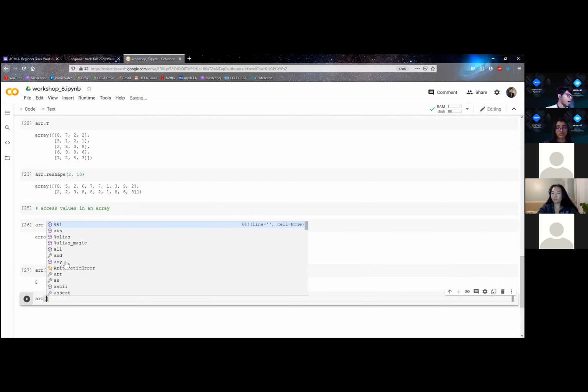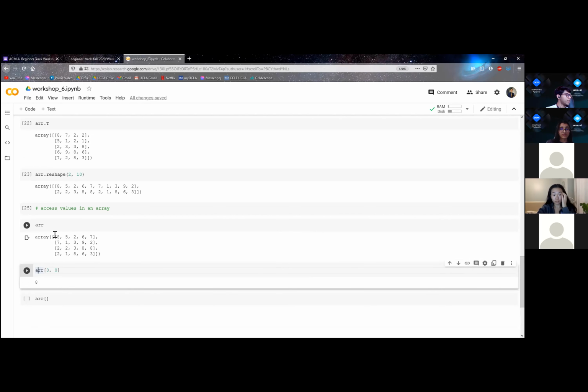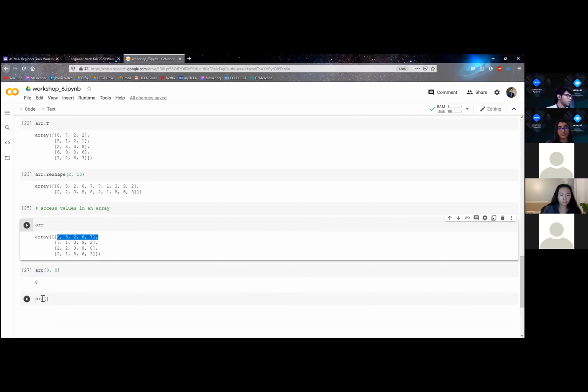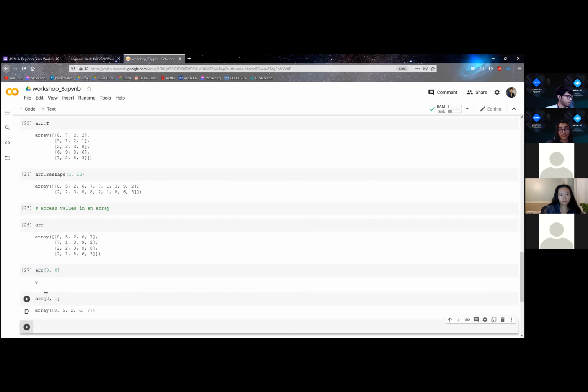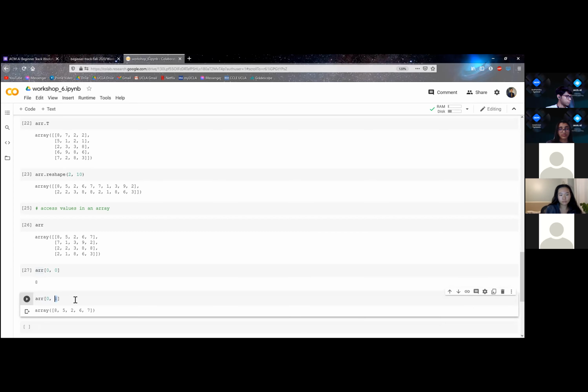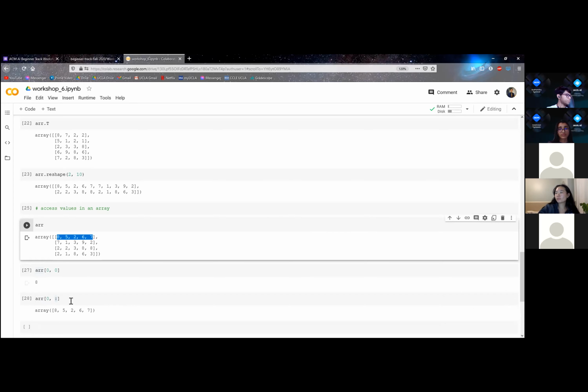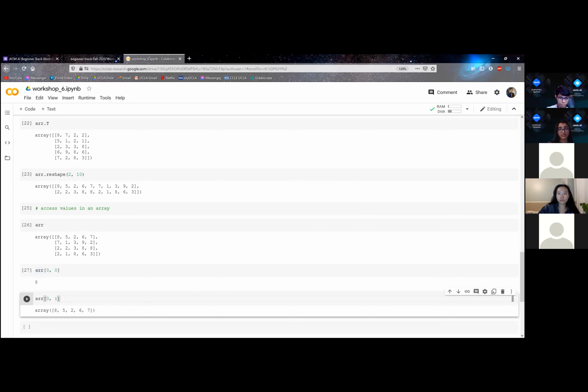Similarly, let's say I don't want just one element, I want the entire row. The way I do that is, let's say arr, 0th row, and give me all the columns. arr[0, :]. This colon means pick up all the values along this dimension. Okay.